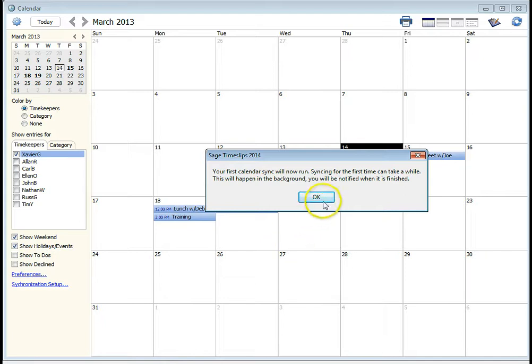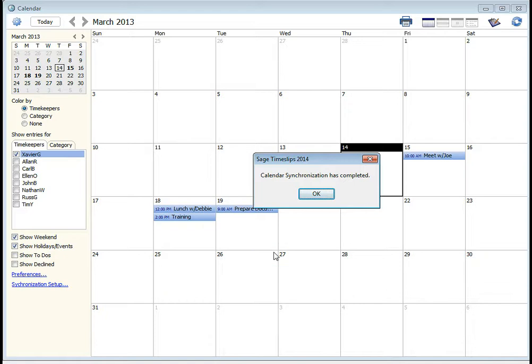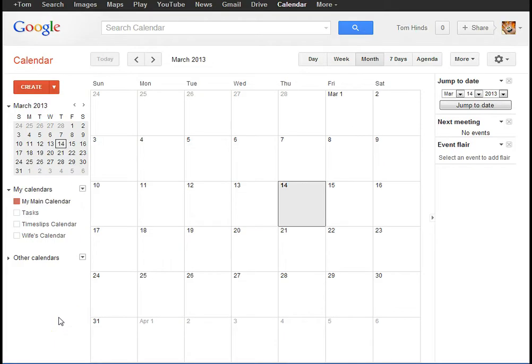Click OK to perform the first synchronization. Timeslips will notify you when the first synchronization is complete. When you refresh your Google Calendar, you have the Timeslips calendar available. Mark the new calendar on the left of the screen. Your items from Timeslips will appear in the Google Calendar.